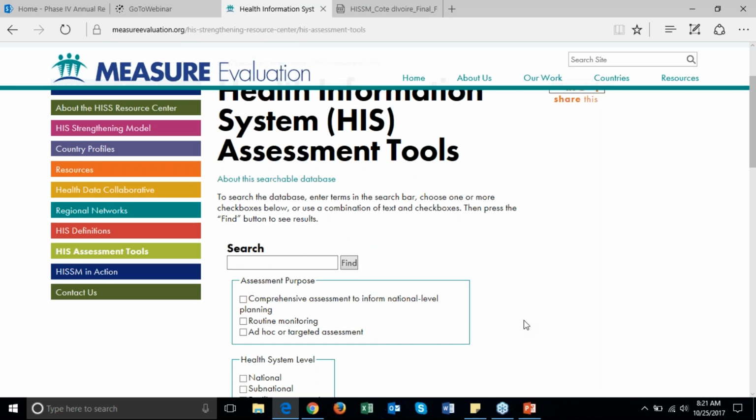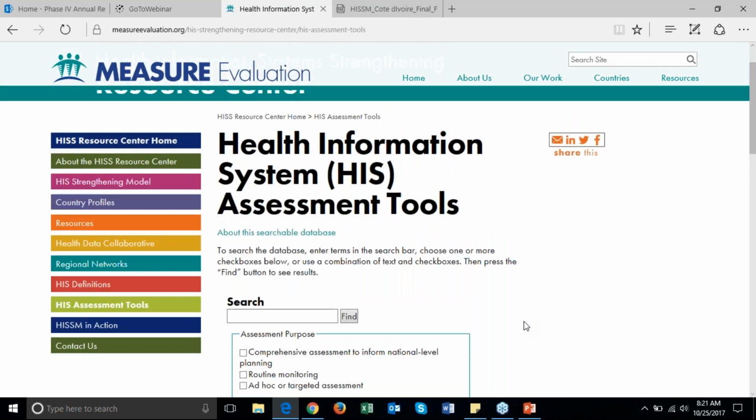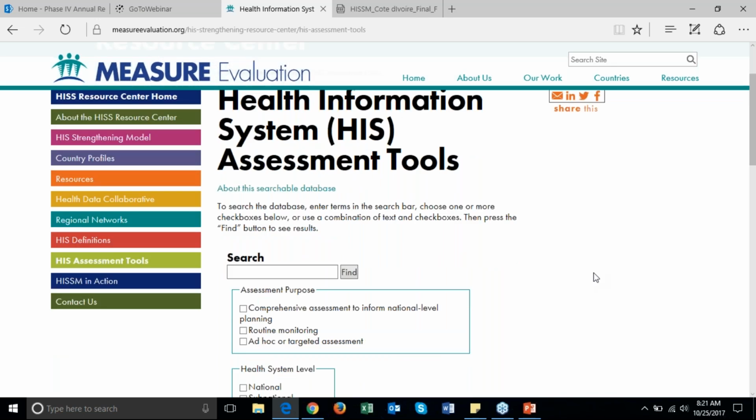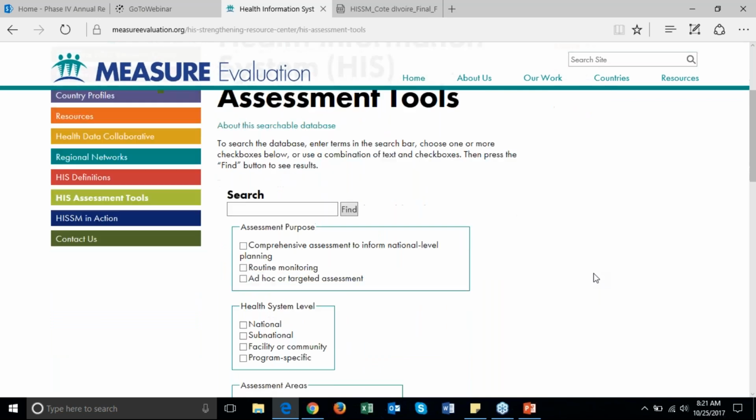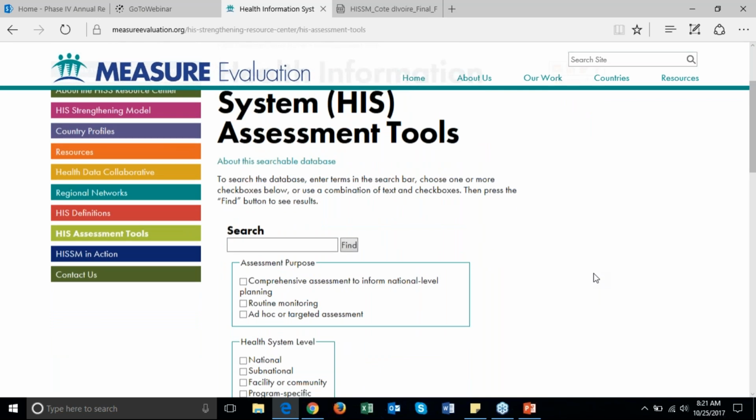We created this resource because of the growing number of HIS assessment tools that are already available and those that are being developed, each with different purposes and that meet different stakeholder needs. This database houses information on these tools in one place. So if you're looking for an HIS assessment tool, the database can help you find the tool that's best suited to your needs and context.